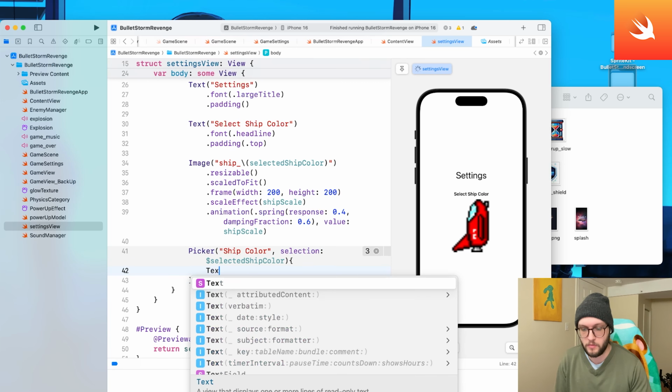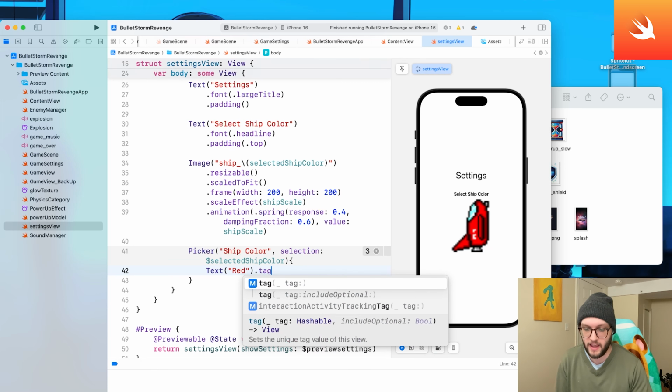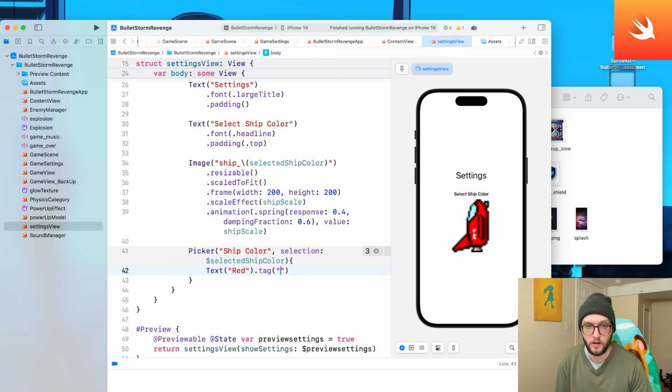Then we're going to provide them with different options. So we'll use text to easily display this to the user. And then we're going to use the dot tag in order to pass along the string that's going to go to the image that we're selecting. So in this case, the tag of red would fill in the image ship here. This instead would be red.